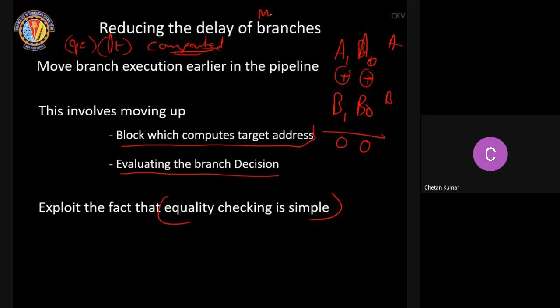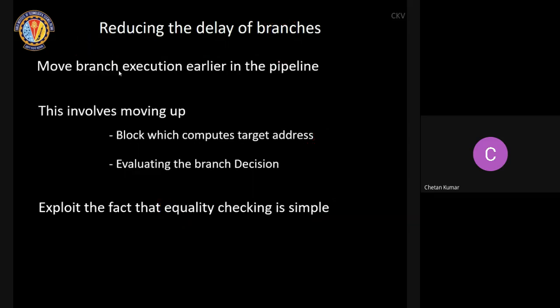That's why in MIPS there are no instructions like BG, BLT. All of these instructions are not there. Only 2 instructions are there in MIPS, BEQ and BNE. So that way your branch implementation becomes much simpler. In RISC-V, of course, they have added all of these: branch if greater than, branch if less than. So your comparison becomes much more complex if you want to move it earlier. But if only BEQ is there, that can be implemented with a simple XOR gate. You can exploit the fact that equality checking is simple.